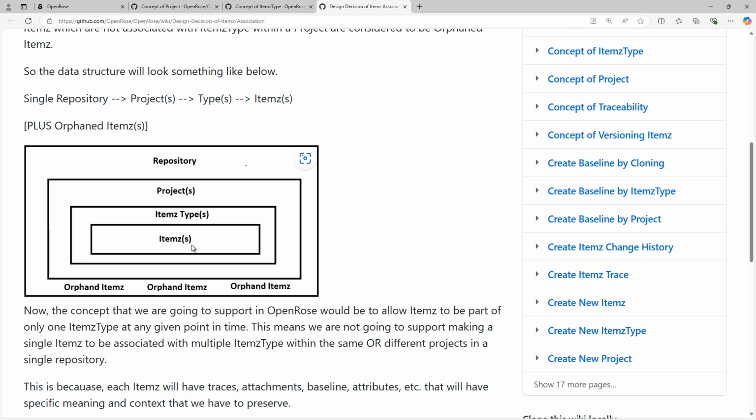These items are nothing but requirements that you thought you would work upon, but then certain decisions were taken by your team, by your project, that we are not going to work on them. In such cases, you can move them into that temporary project, and later when you delete that project, all those items will become orphaned items. That's just a workaround for now.